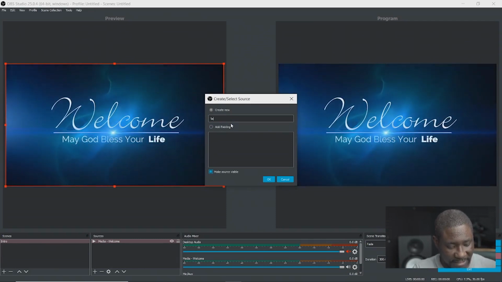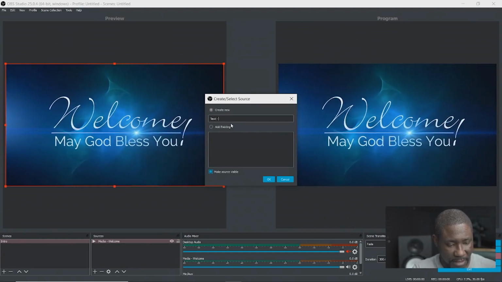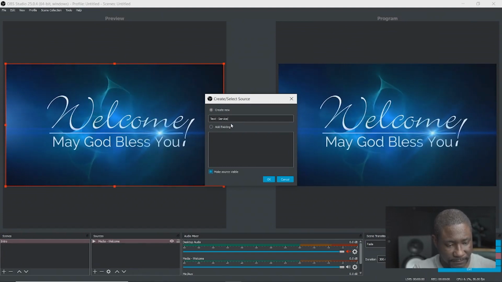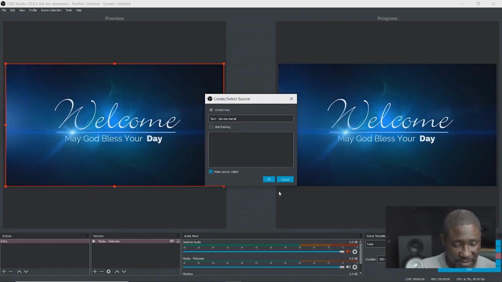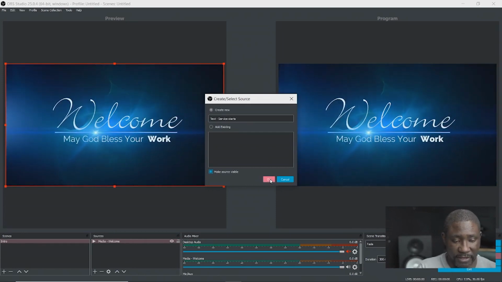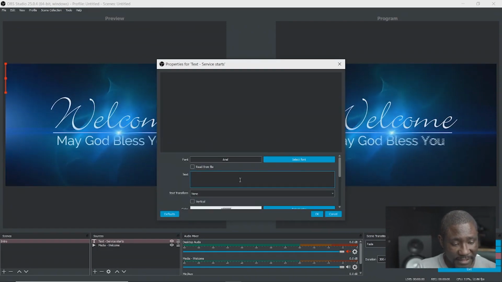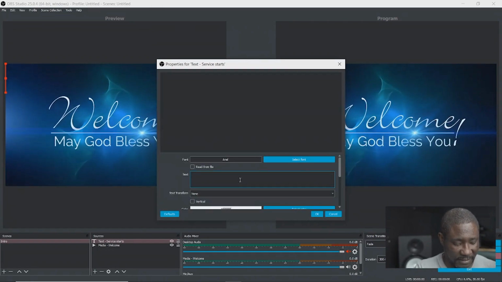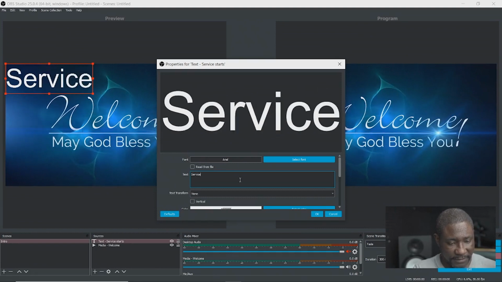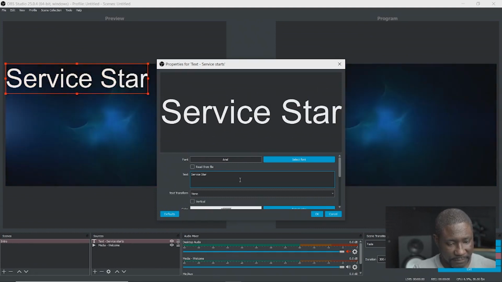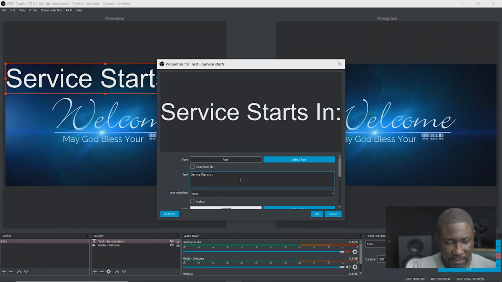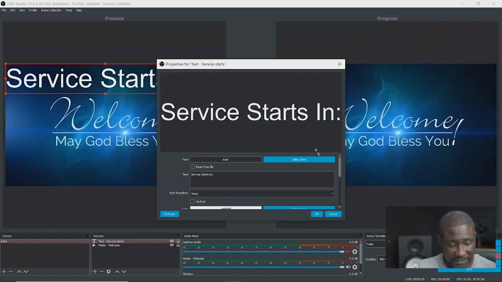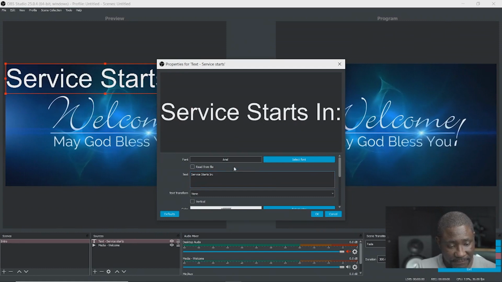I'll just start off with text. Service starts. Just to give it a meaningful name that we can remember later. And I will add that. And here inside this text, I'm going to type in service starts in, right? And as you can see here, you have the service starts.